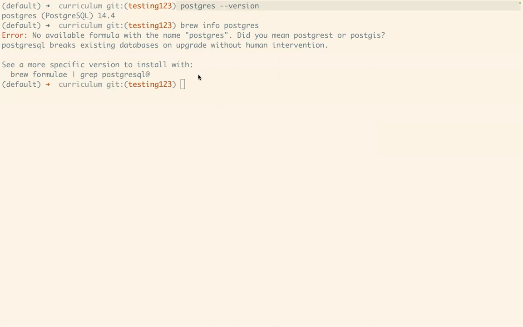So I have a question. Yes, what's up? You specifically mentioned that because the brew info Postgres meant you didn't have it installed via Homebrew, but I did postgres --version, and it specifically said Postgres version 14.10 (Homebrew). And then when I did brew info Postgres, it gave me the same error message. So I'm not sure that that's what that means.